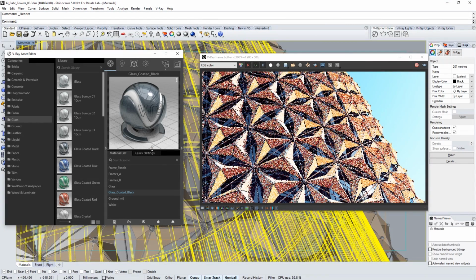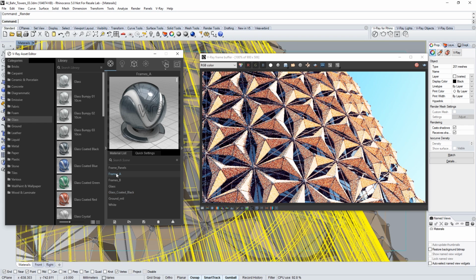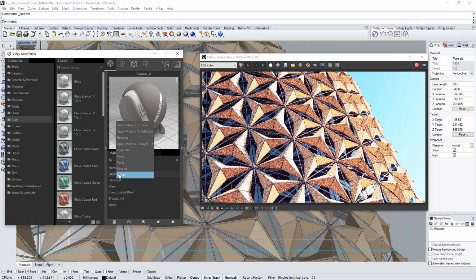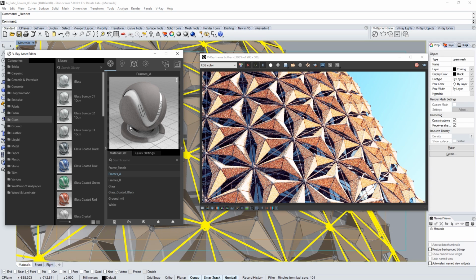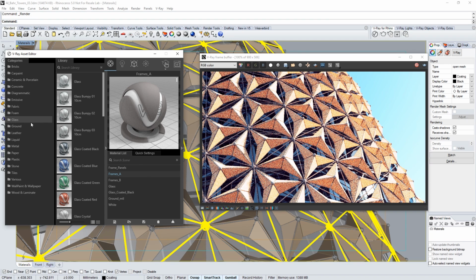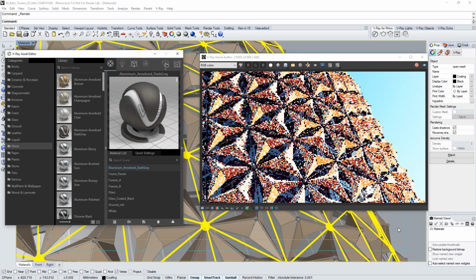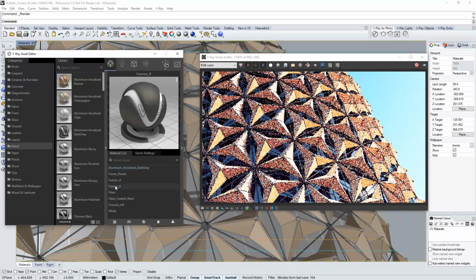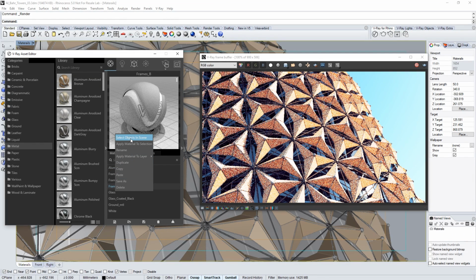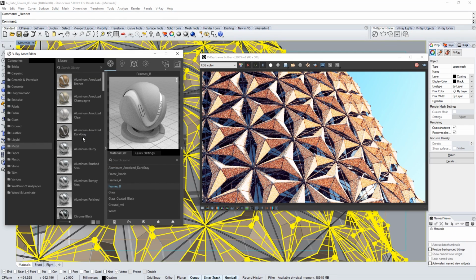Next, let's set the primary frames. Select object in the scene, go to the metal, dark gray, drag and drop, and apply this material to the selection. The secondary, let's select in the scene. From the metal, let's choose anodized clear and apply to selection.